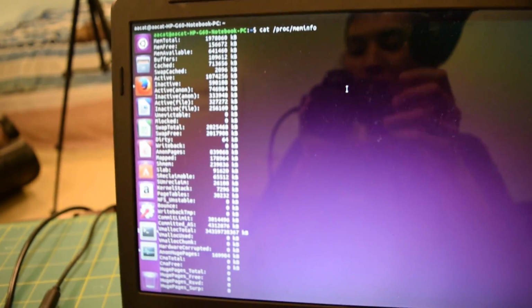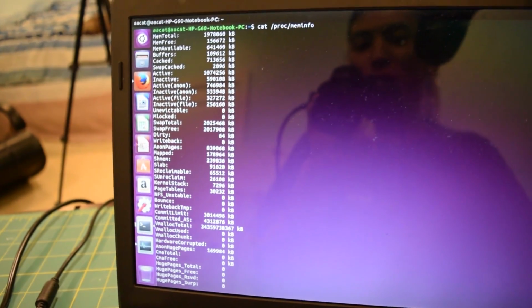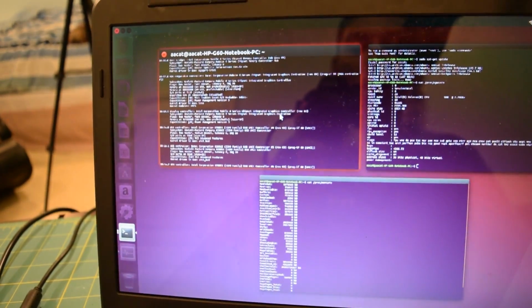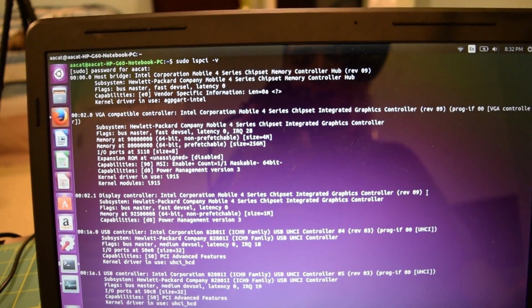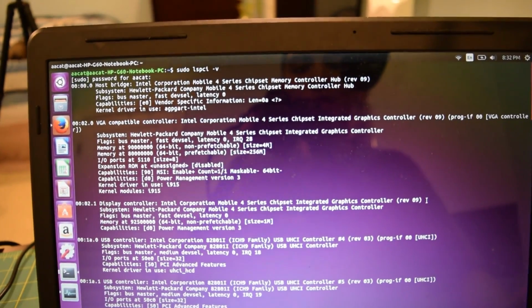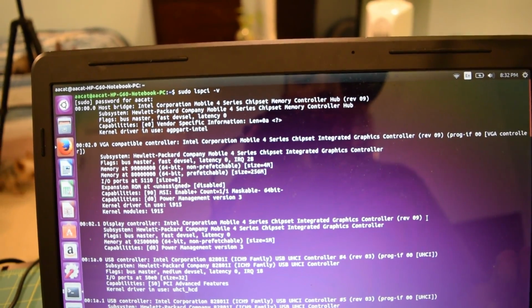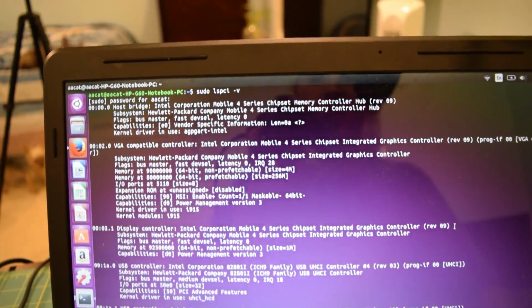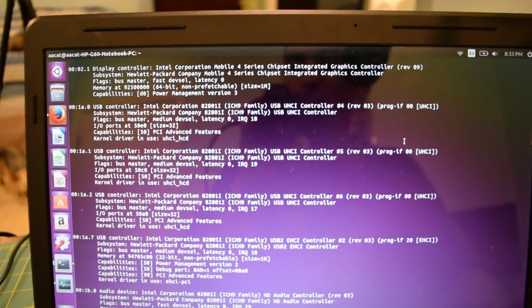If anyone is interested, they can go ahead and pause it here. And let me make sure that is properly focused. And yes, it is. And then I got one more. I have a terminal open with the PCI devices listed. And you can see the model of our integrated graphics. We have Intel Mobile 4 series graphics and all the other information below. I will scroll down so you can take a look at all that.